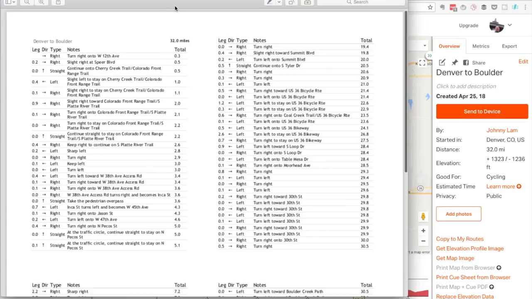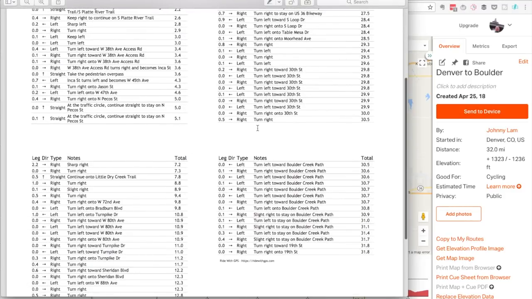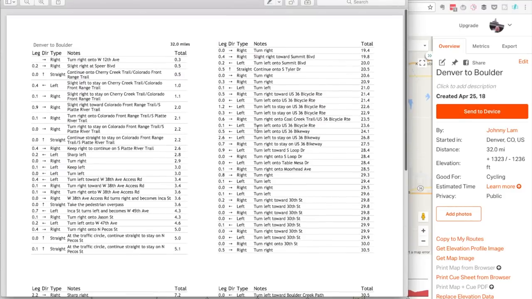There's a reason why I do this. It's because I can fold the paper a certain way, so when I refer back to it on the bike, it's easier and simpler to look at the cue sheets without fumbling around with the pieces of paper.